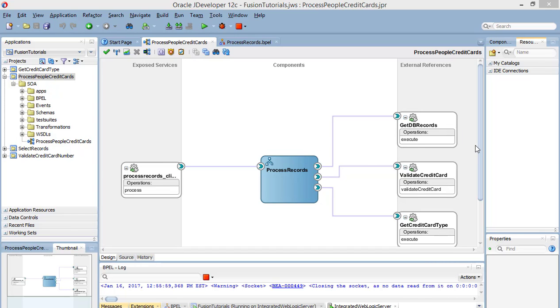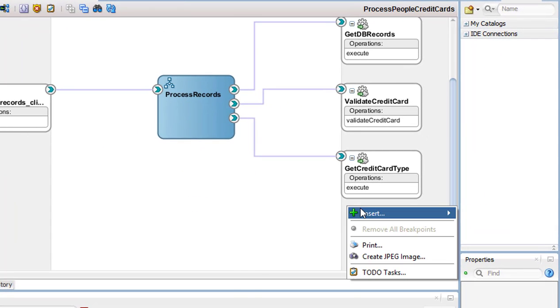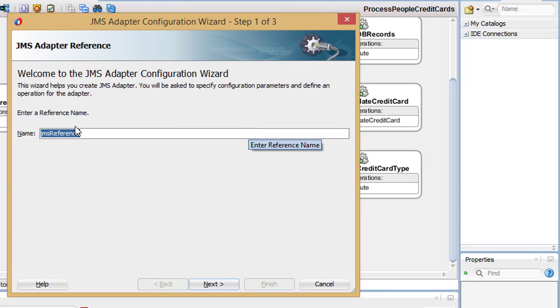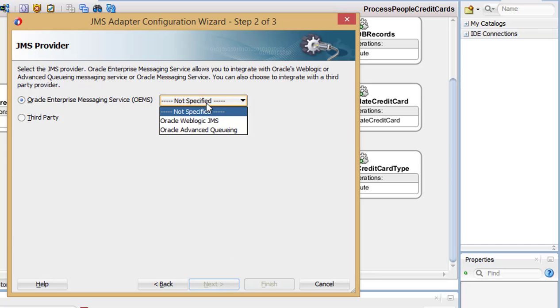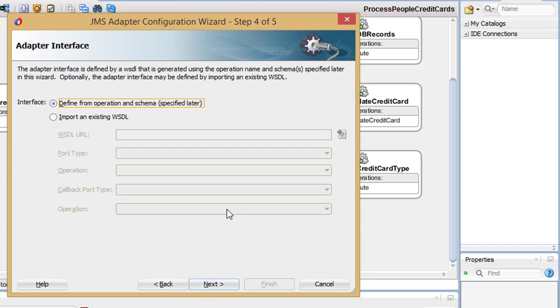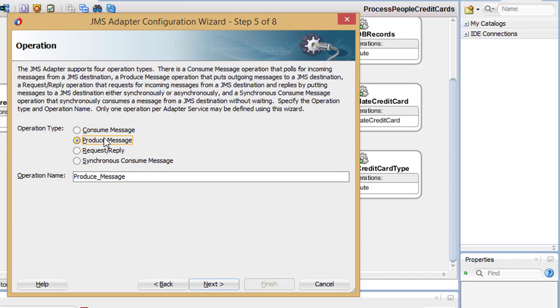Back in JDeveloper, I'll add the JMS component. Right-click, select Insert and JMS. Give the reference a name, and select Oracle WebLogic JMS. Click Next, select the App Server, click Next, and I'll specify the type later. This service will produce a message.